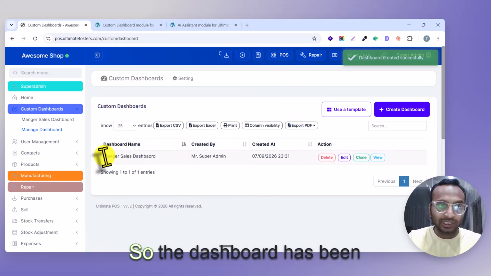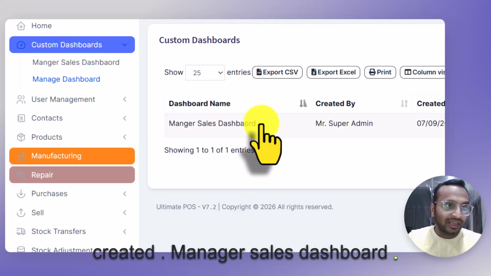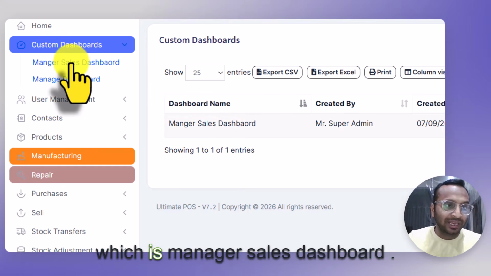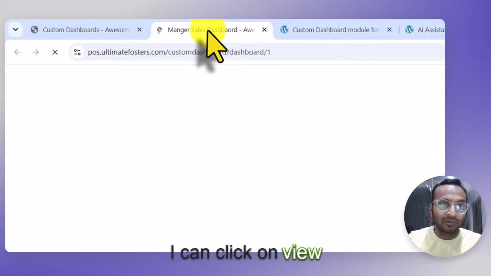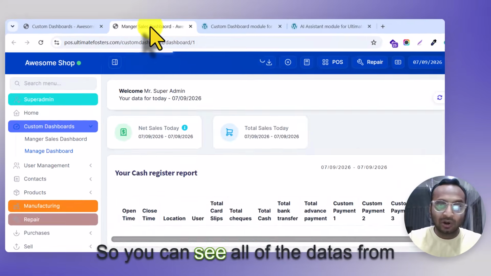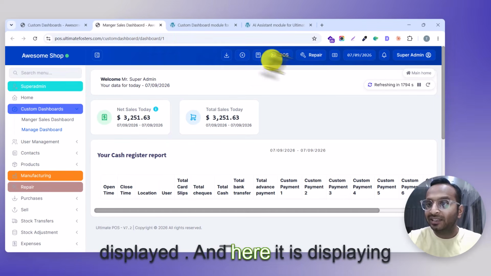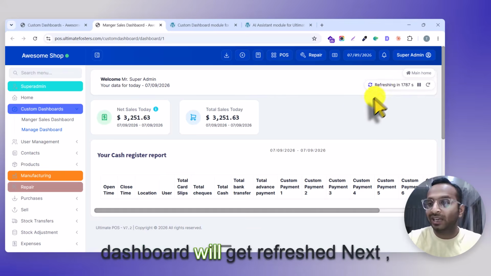So the dashboard has been created, manager sales dashboard. Here you can see inside custom dashboard, I am seeing a new option which is manager sales dashboard. I can click on view. So you can see all of the data from all of the wizards are getting displayed. And here it is displaying the refresh time after which this dashboard will get refreshed.